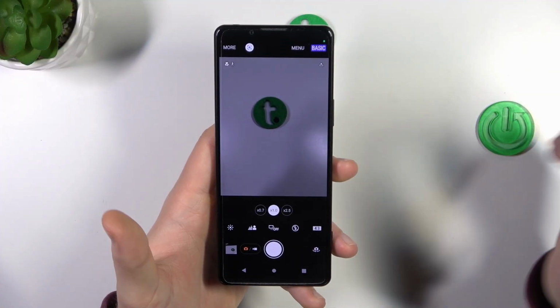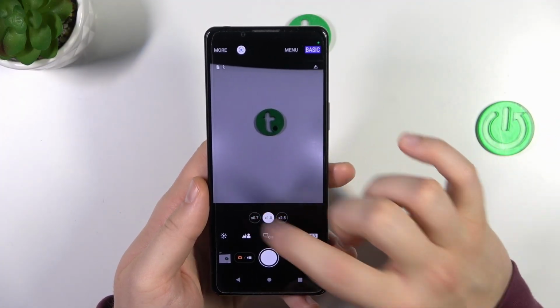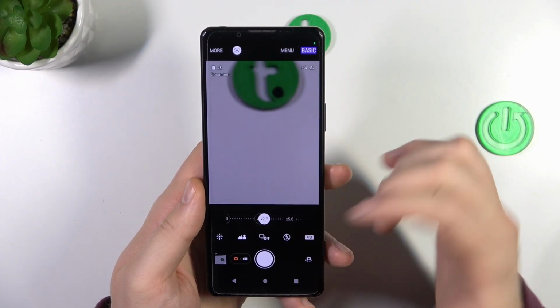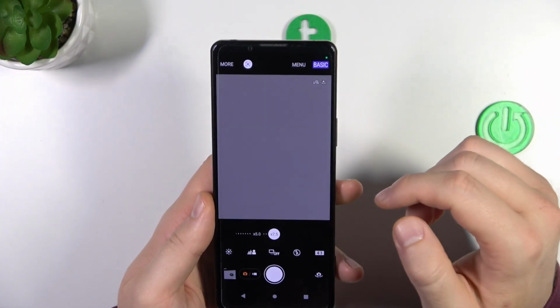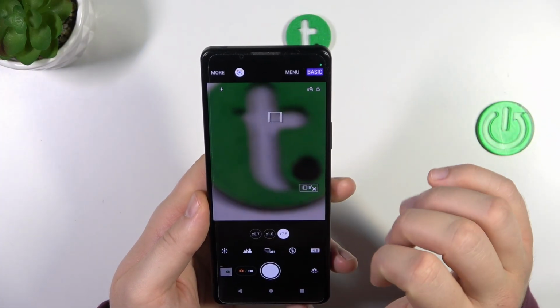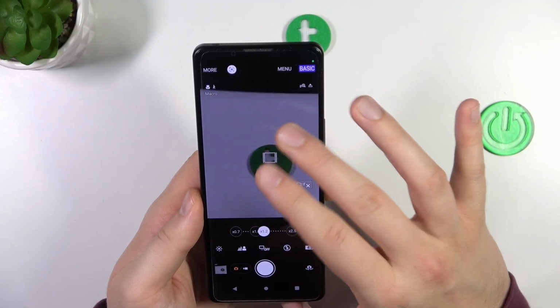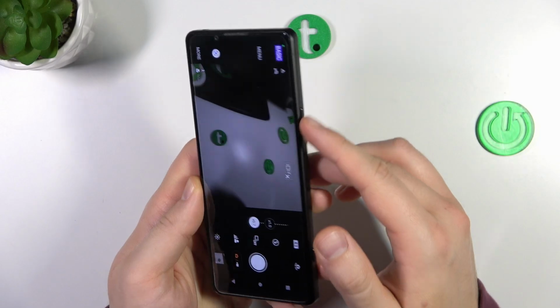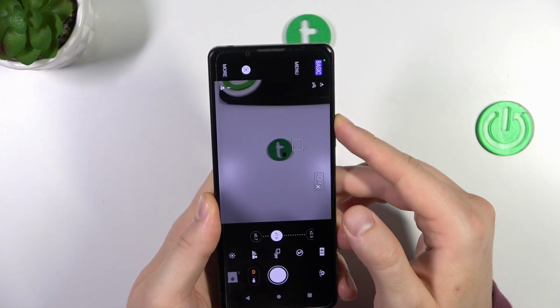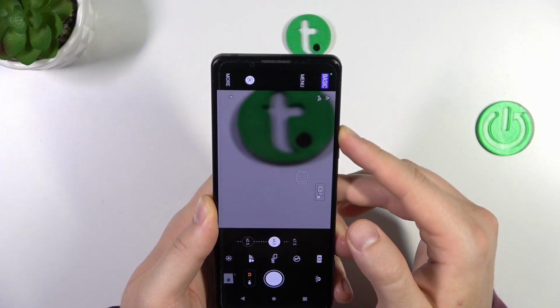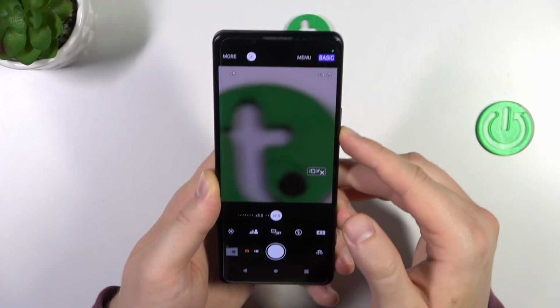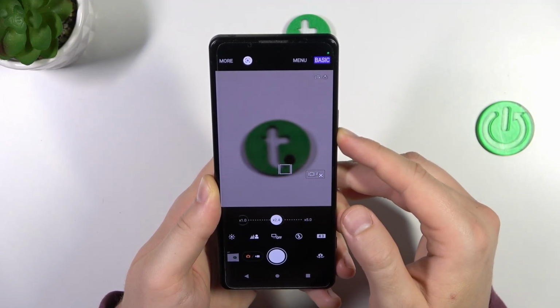At first, we can use the zoom feature right here by tapping on these presets. That's very obvious, right? And it works very smoothly. For example, we can focus on this button right here, but we can also zoom in by pinching the screen with two fingers and by using the volume buttons. So we can click volume up and also volume down to zoom in or zoom out.